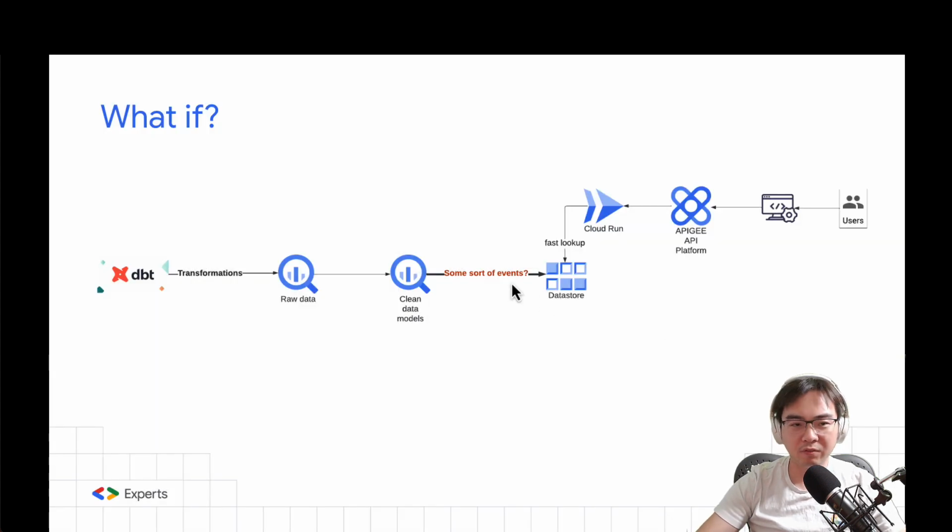Okay, so what if we have a way to, let's say that when the teams that run DBT produce the clean data models, instead of you going and pulling the data, they have a way to send this data. Let's say they do a DML merge on the DBT, and then they generate some deltas, and they have a way to send these deltas, maybe in the form of events, into Cloud Datastore directly. Directly from DBT, no other process in the middle. How do you send this directly into Datastore?